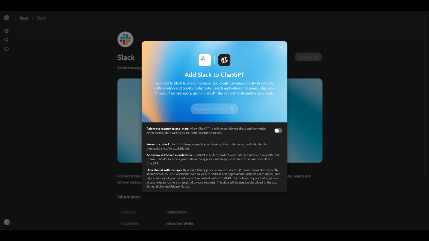And that's it. You clicked your profile, opened Settings, went to Apps, explored or added more, searched for Slack, hit Connect, and followed the prompts. You're ready to go.